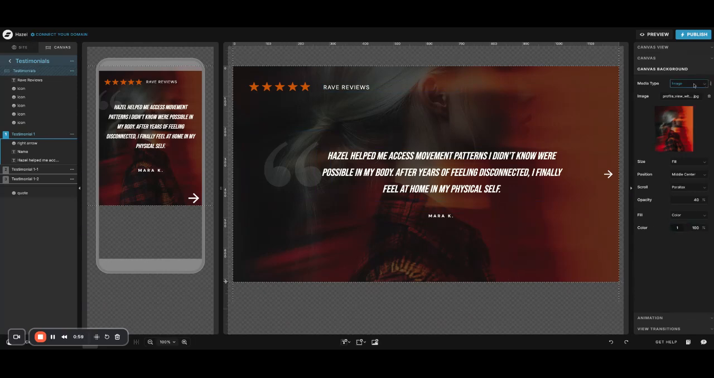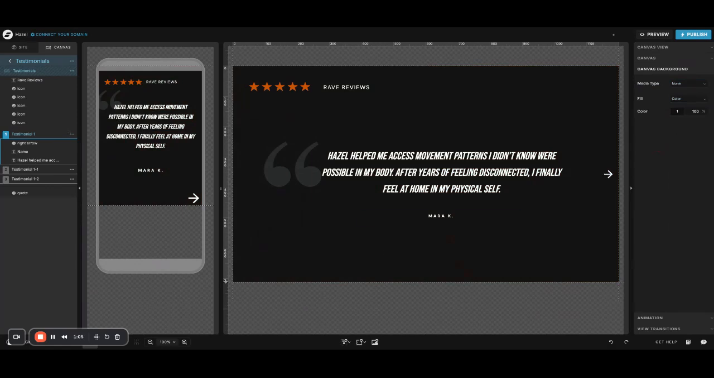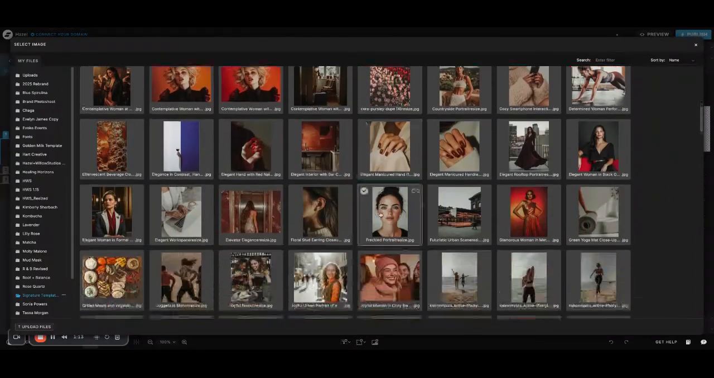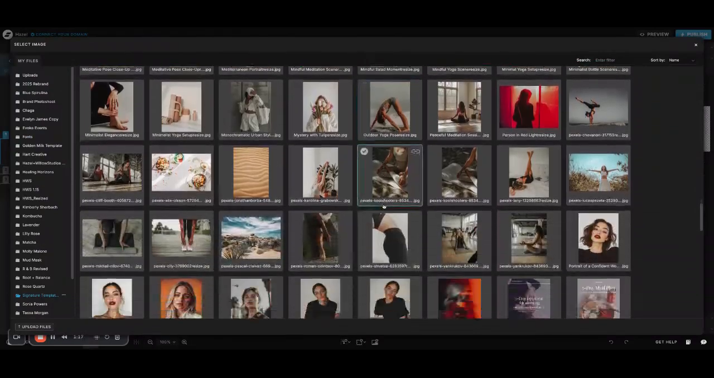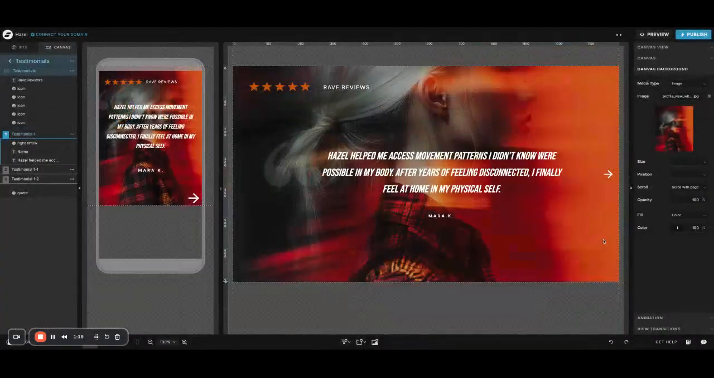So you can come into media type. If you hit none, that's going to be that kind of plain color background like we talked about. We can do an image and then pick the image that we want here. Again, it's going to take you to that image library, and you could come around to the photo that you want to use, and this is the one that we had before.